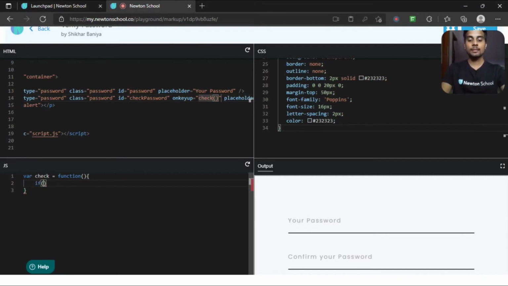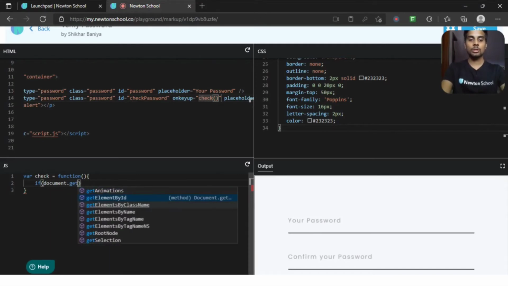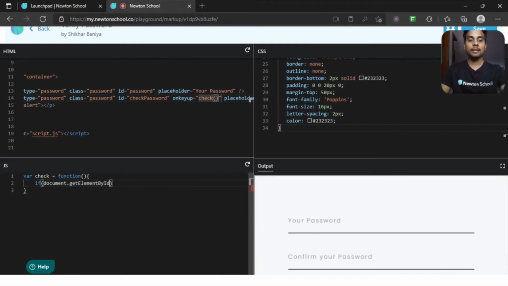Now inside this if, let me say document.getElementById. This will get the values or all the attributes that are passed inside this specific id. So first I want to target the first input box, so this will be password. Now I want to get the value of this input box, so .value. Using this I will get the exact value that I'm going to write here. Suppose I write 123, so this will capture that value.